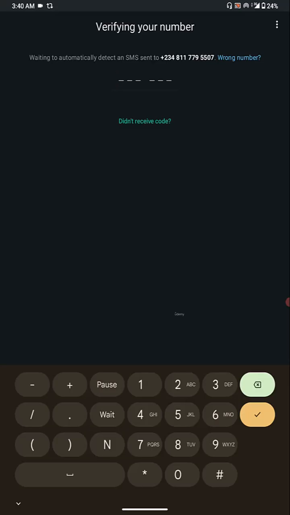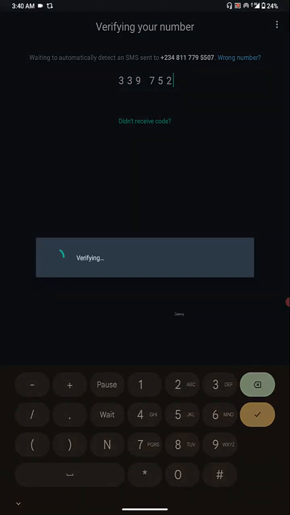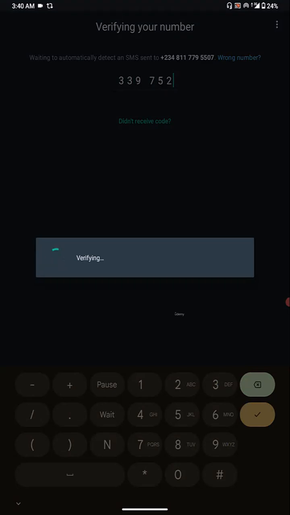I'm going to just input the code sent to me. So a WhatsApp code has been sent to me. All I have to do is to input that, which is 339752. So I'm going to input that right there. So you could just give it a right name.